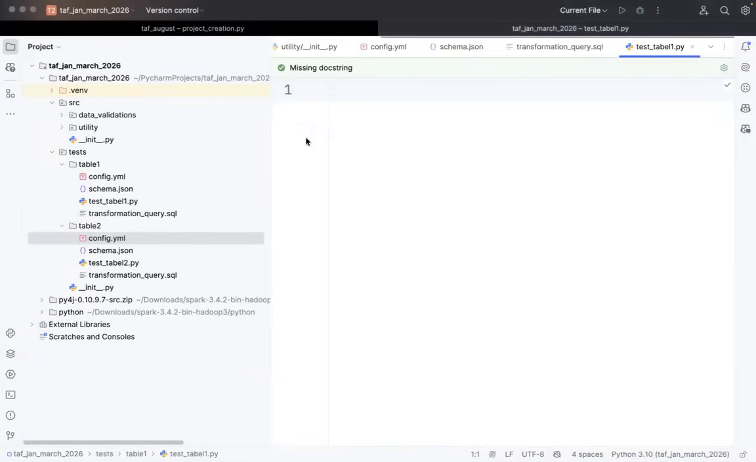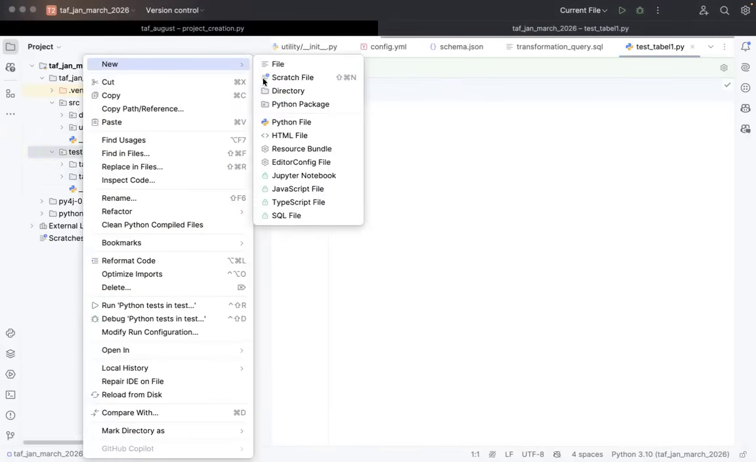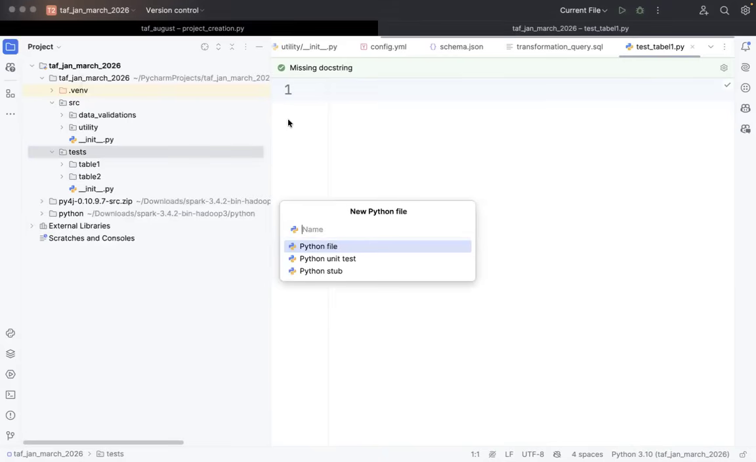Okay. And the next file, we have created table one, table two. Let me dissolve this and create one conftest file. That is important. So let me create one Python file. It is conftest.py, so the extension will come automatically.